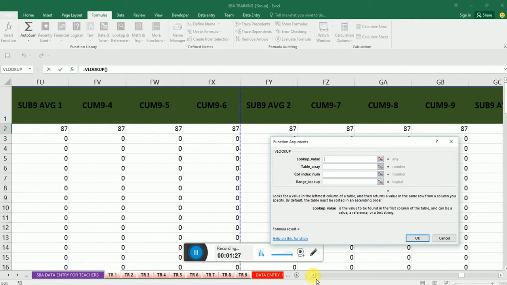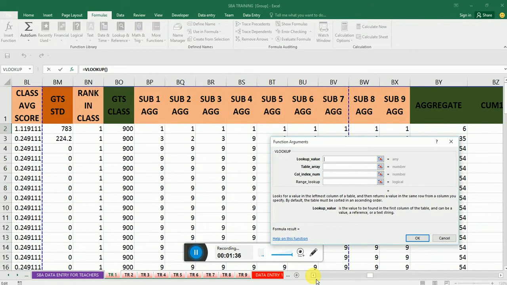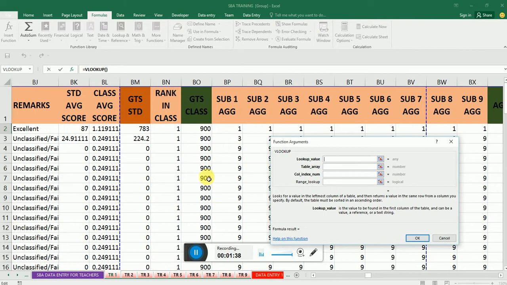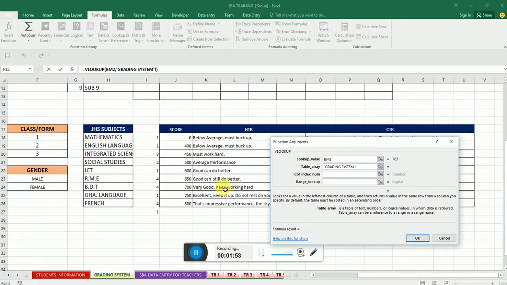So I have to locate where my grand total score for the student is. Okay, it's here. Grand total score for the student. So I just come and click on this. Then what will be our table array? Then you come here. That one will be our grading system. So you locate our grading system. Then you select from the score to where the class teacher's remarks is.